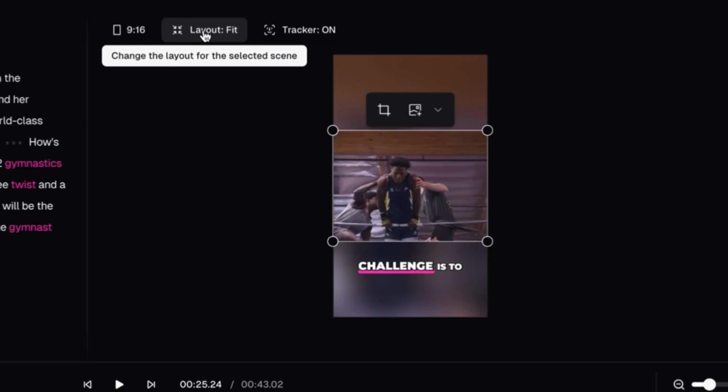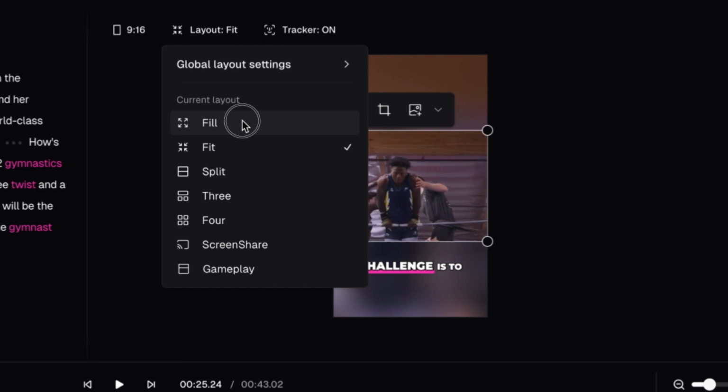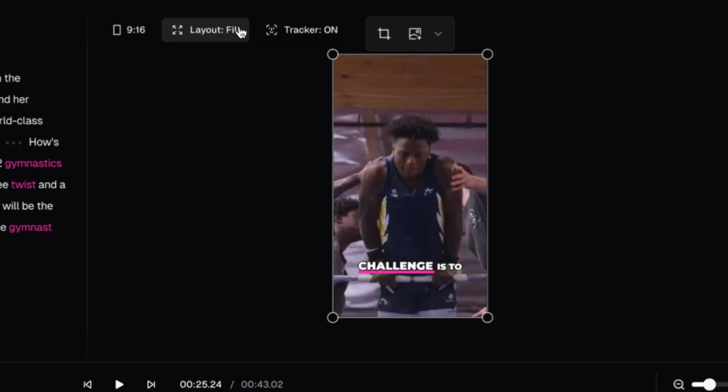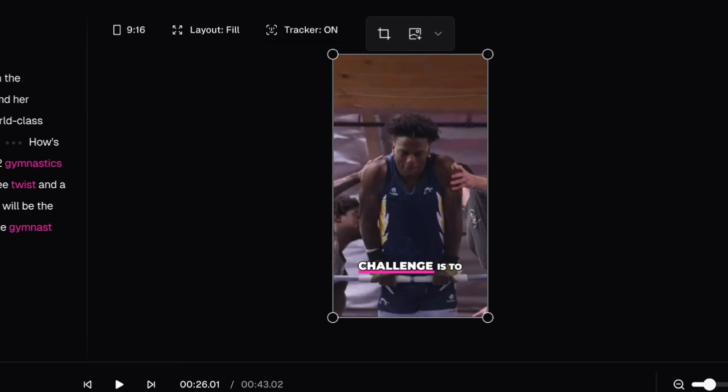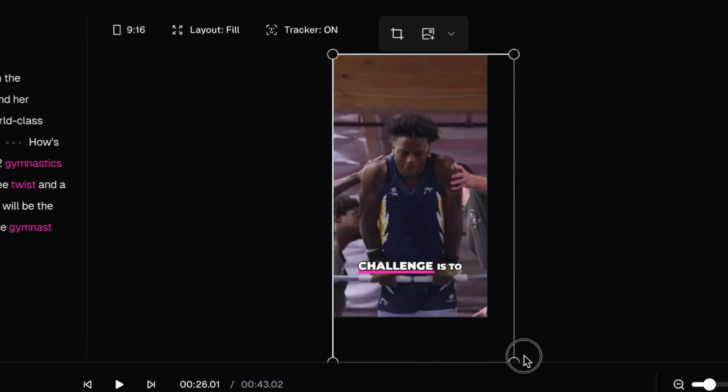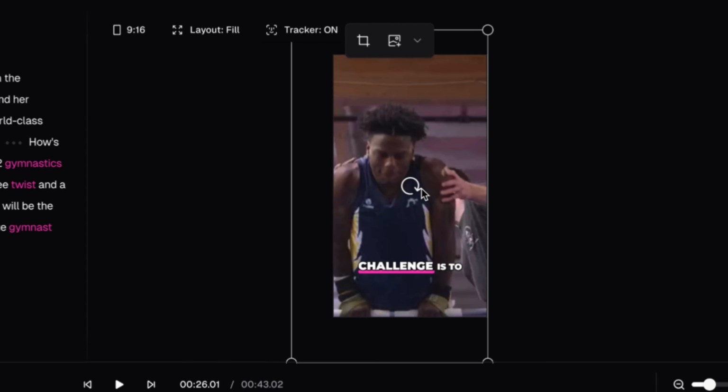In this example, we've got fit. And in this example, we've got fill. But if you're going for a podcast style clip, you'll be selecting split or even 3 if there are 3 people there. This will further enhance the clip that you produce. You can go ahead and select the video and zoom in or move the video around however you like.